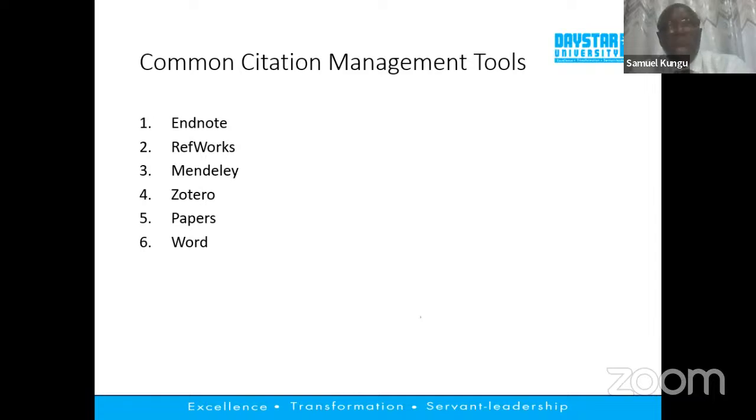We have papers, we have Word. And even Word, I know there are people who are used to Word, where they go up there, they type the bibliographic information about that particular author, the year, the title, you type. And then when it comes to entering that part of citation in your in-text and your reference, Word also helps in creating those in-text citations and references.